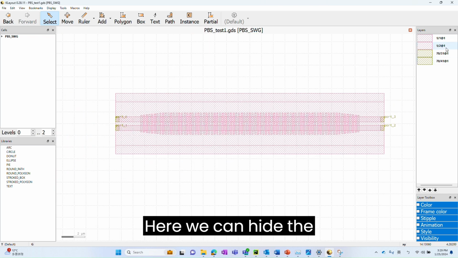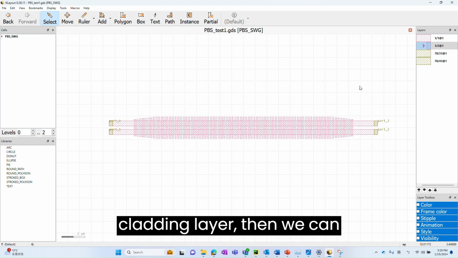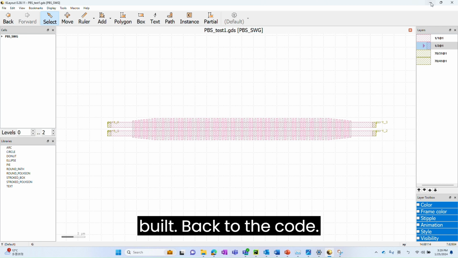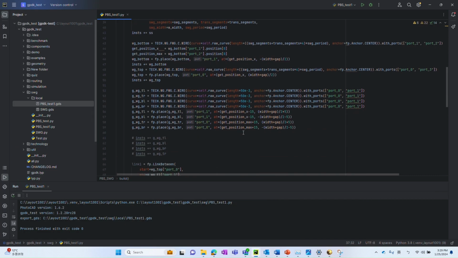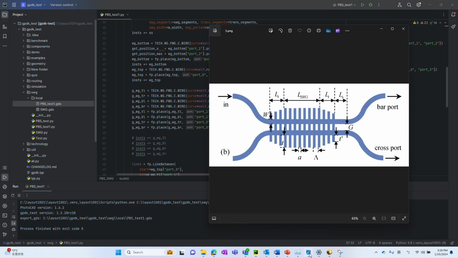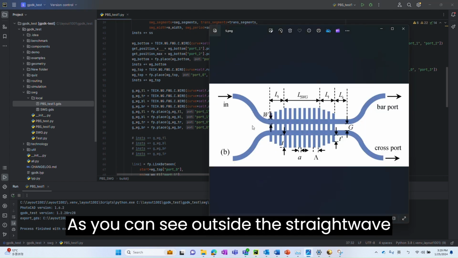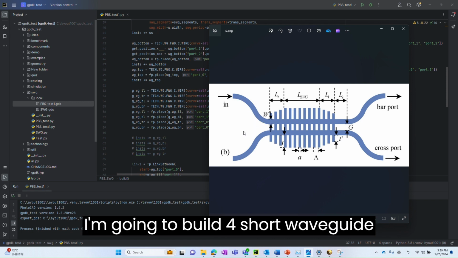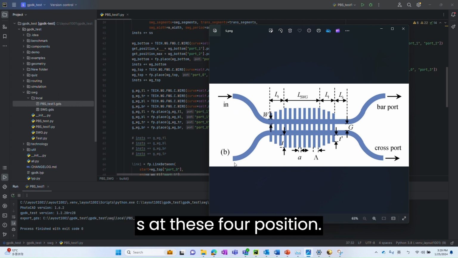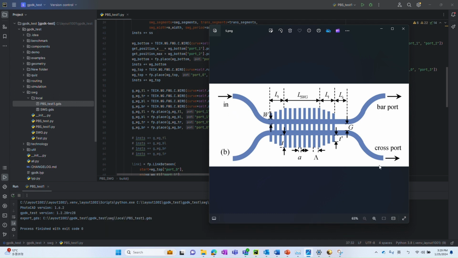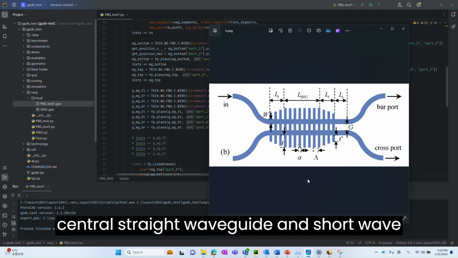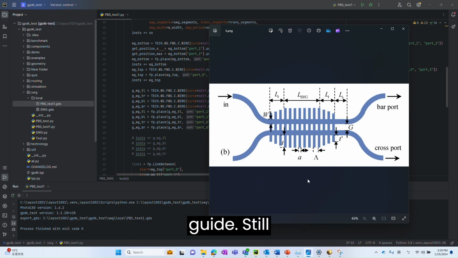Here we can hide the cladding layer. Then we can see the two straight waveguide is built. Back to the code. As you can see, outside the straight waveguide is the bending waveguide. Here, I'm going to build 4 short waveguides at these 4 positions and create a link between central straight waveguide and short waveguide.